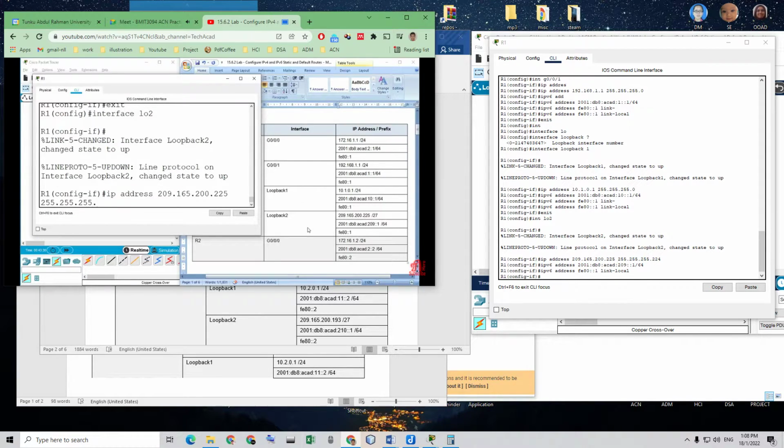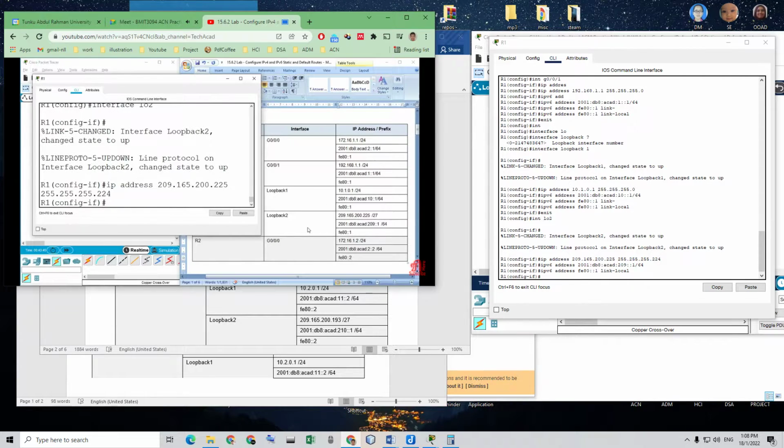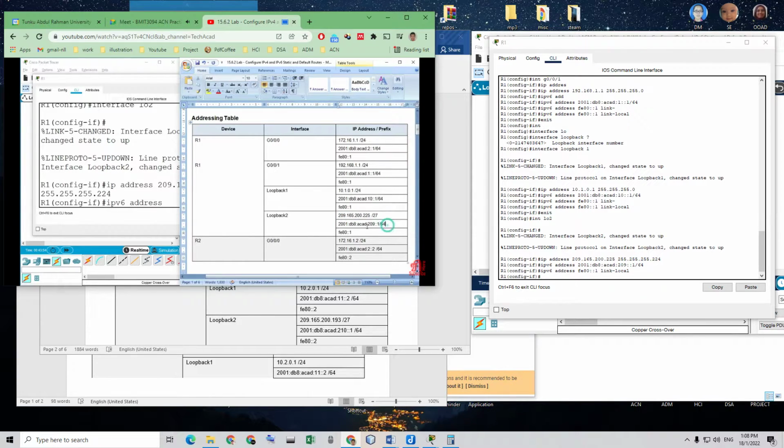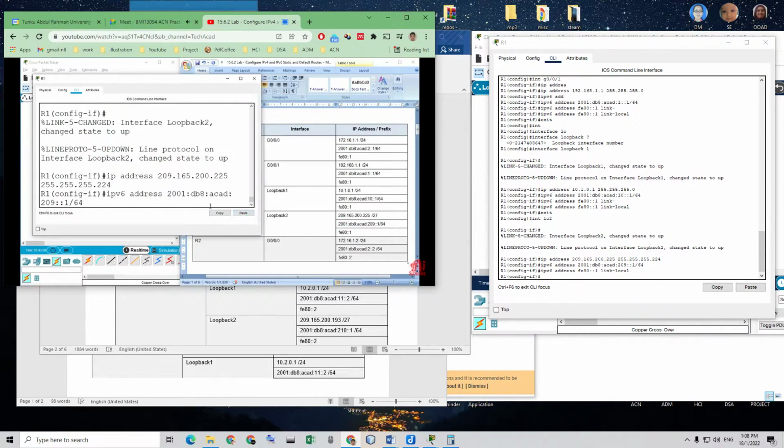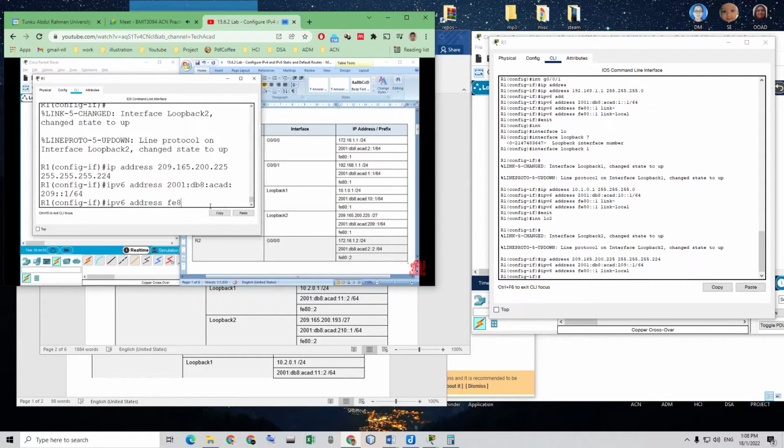We have 25, 26, 27. That means we borrowed 3 bits from the host portion. So we will get 224. Also, we will set IPv6 address. Loopback 2. Just I will copy and paste it. Or you can type it perfectly. Also, we will set IPv6 address FE80::1 as a link local.